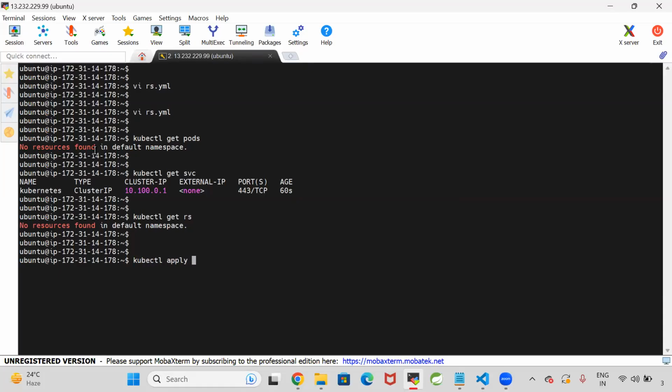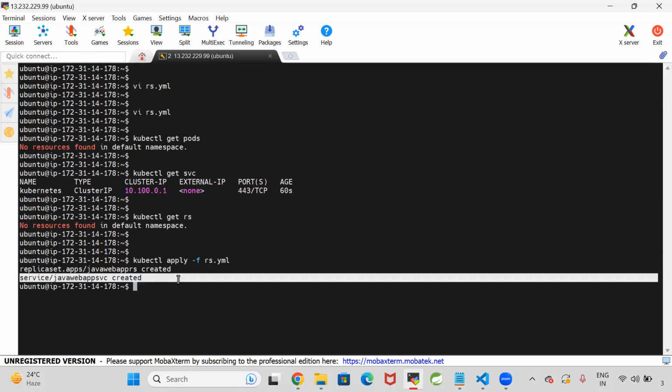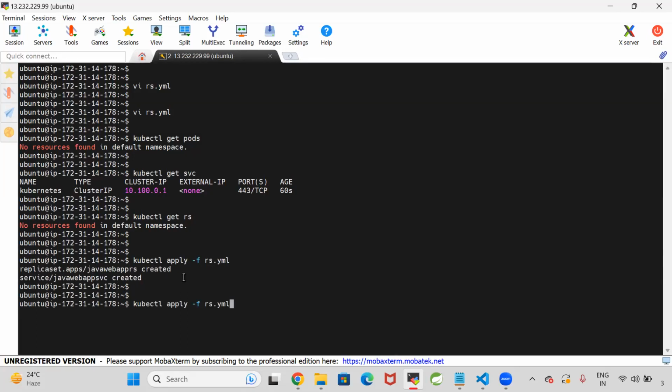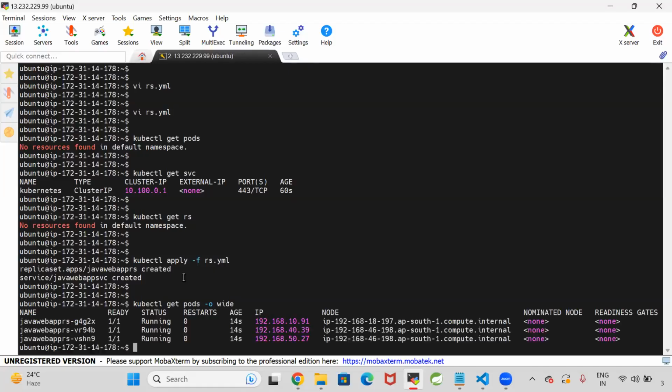kubectl apply -f rs.yml. Now you see, when I apply that, it created my replica set and it created a service also. Now go for pods, kubectl get pods -o wide. 3 pods will be created. 14 seconds ago, 3 pods were created. 2 pods created in the first worker node. 1 pod is created in the second worker node.